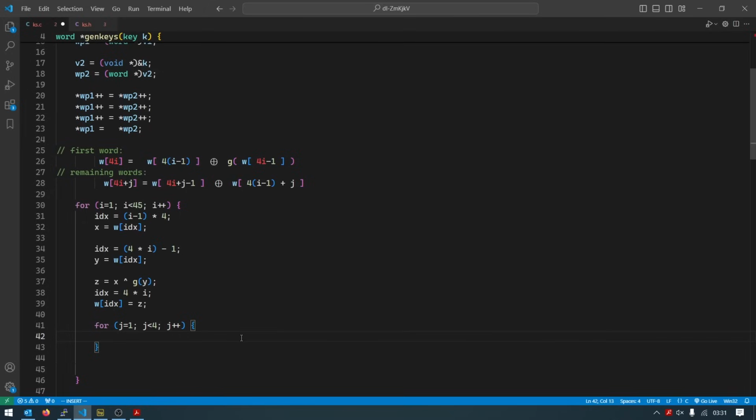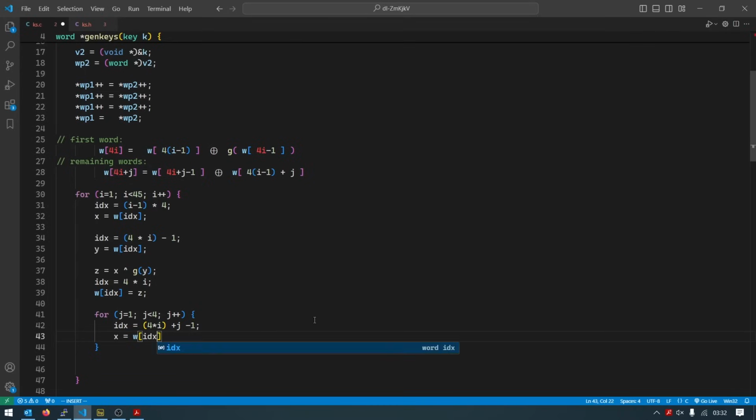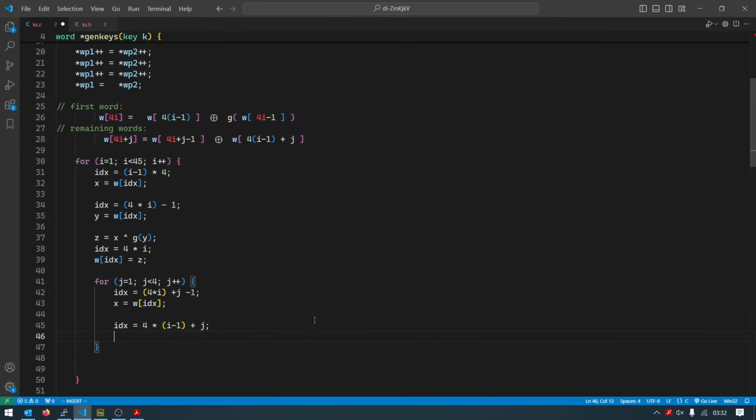So now is the second formula, but we will do it pretty much the same by starting to define the index as this. So the index will be equal to 4 times I plus j minus 1. And from there we grab the x, like so. And then we do the same for the other one. The index will be, in this case, 4 times I minus 1 plus j. And this will be our y, which will be equal to w at that index.